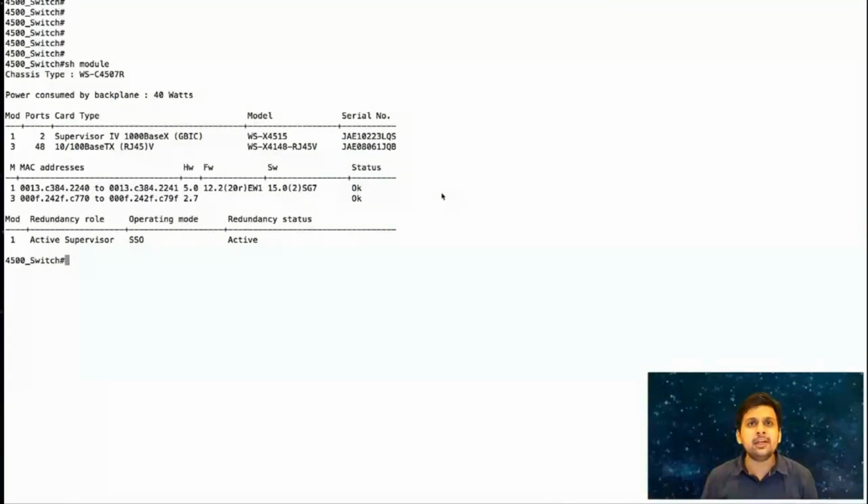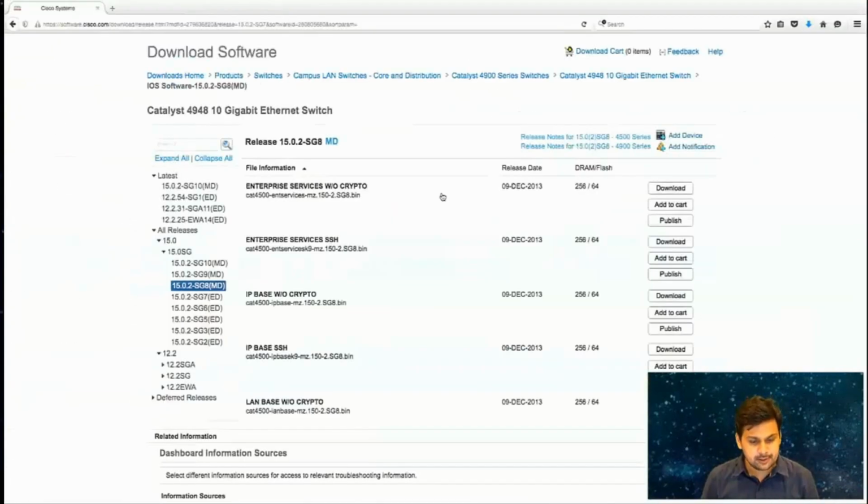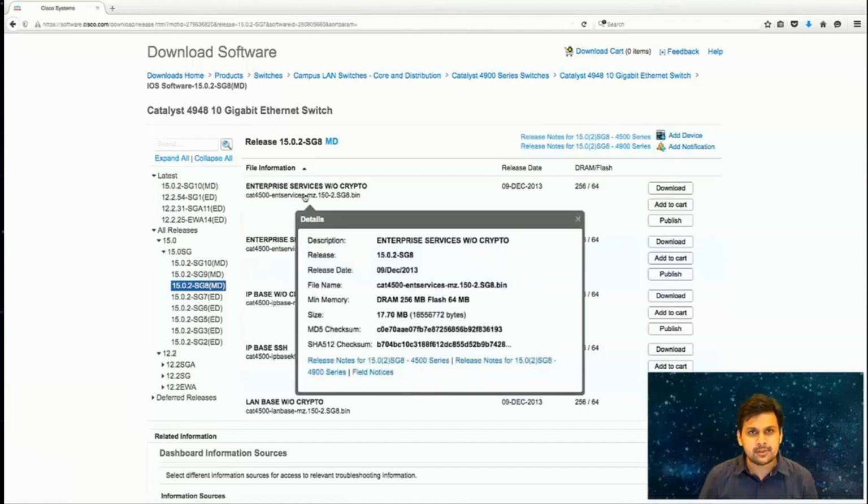The first step for any upgrade is to download the required IOS image. So let us go to the Cisco download page, and here it is. We'll be upgrading today from the SG7 train to the SG8. Before downloading any IOS image, always look at the DRAM, the flash, and the size of the IOS. Also note the MD5 checksum. It will be required at a later stage.